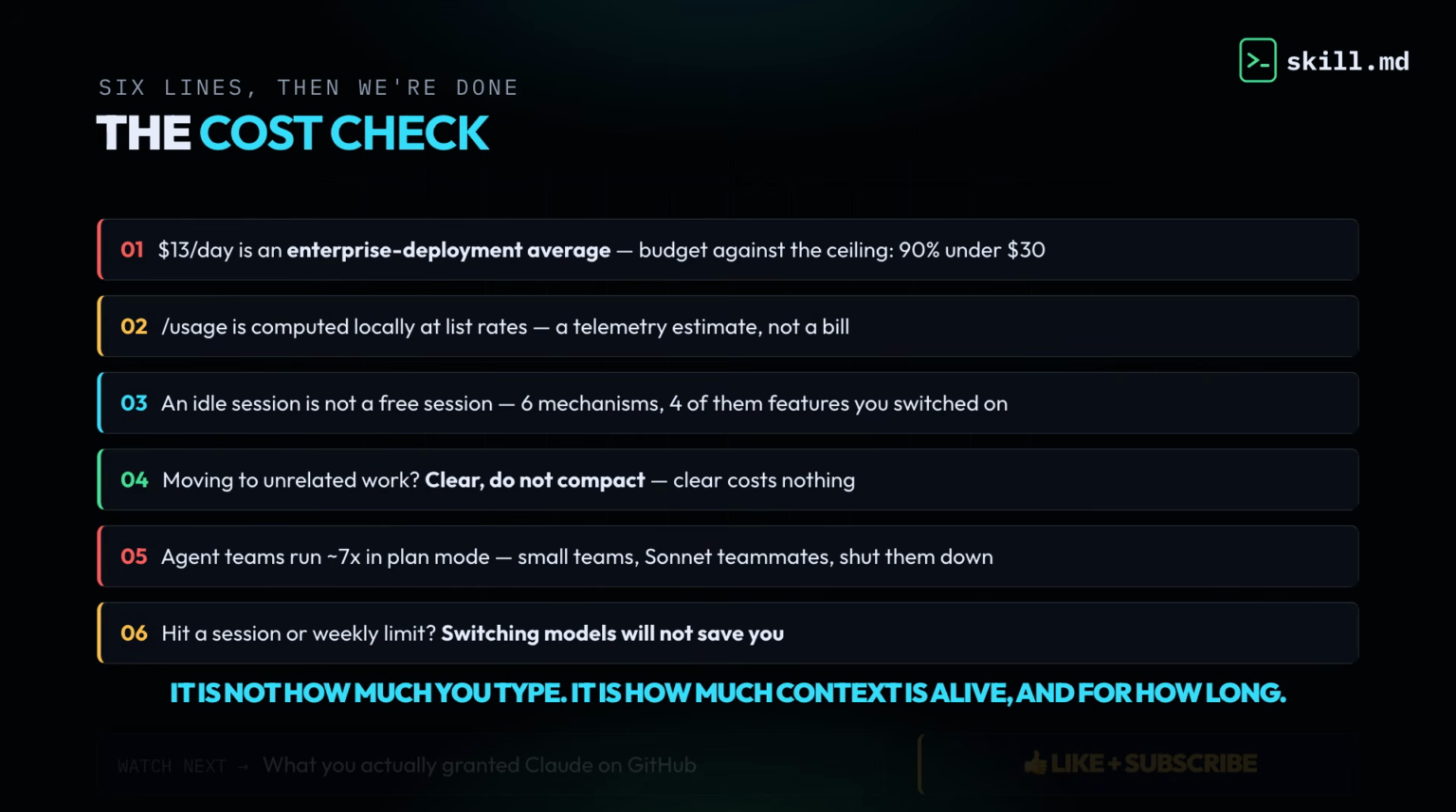Everything here came off Anthropic's own costs documentation. Read today, linked in the description. No per token prices, no plan costs, no competitor comparisons. Those aren't on that page, so they aren't in this video.